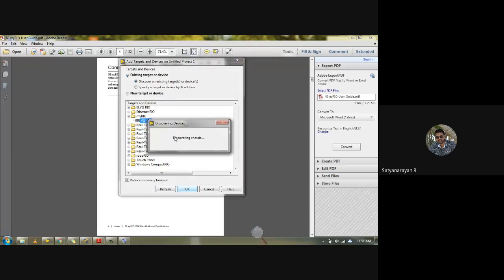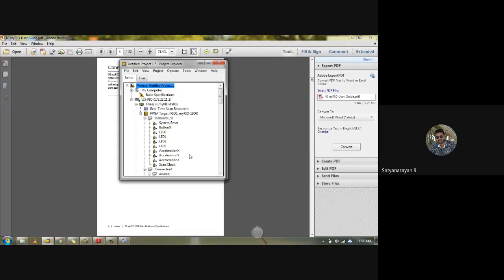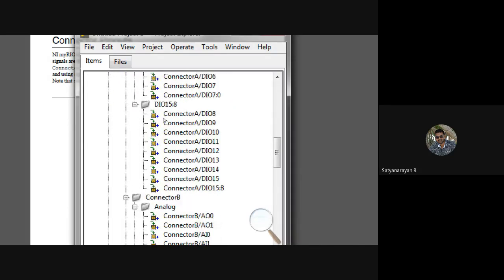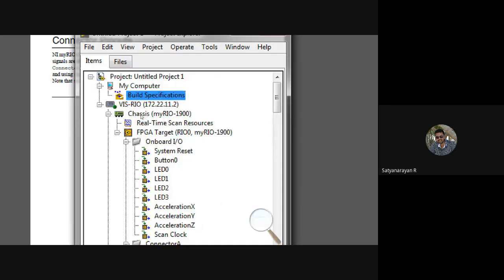Now it's checking for the chassis. Actually, we call that a chassis. Previously you were seeing only My Computer and Build Specification, and now you can see MyRio VIS Rio with some IP address. Under the chassis there are real-time scan resources and the FPGA target, with many onboard devices and many connectors added. This is the procedure for adding the Rio into your My Computer.